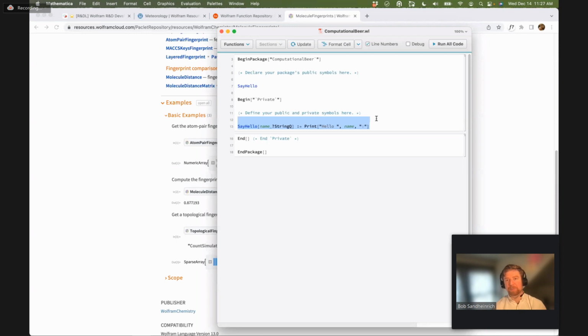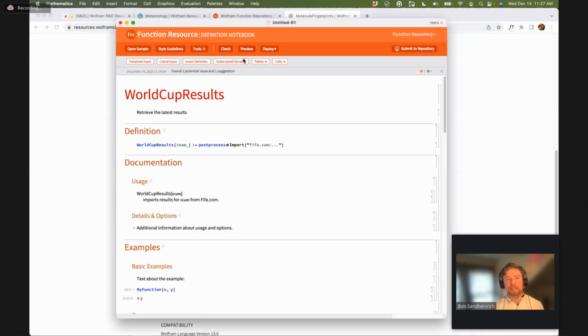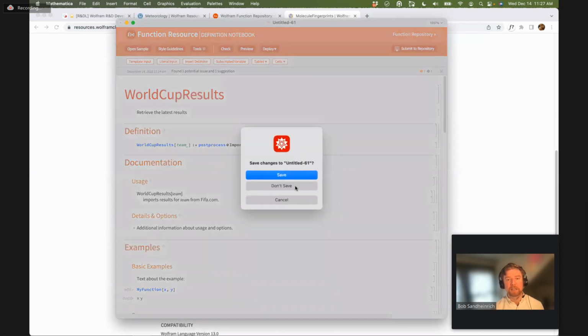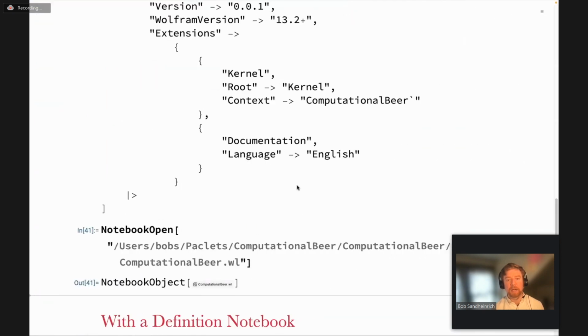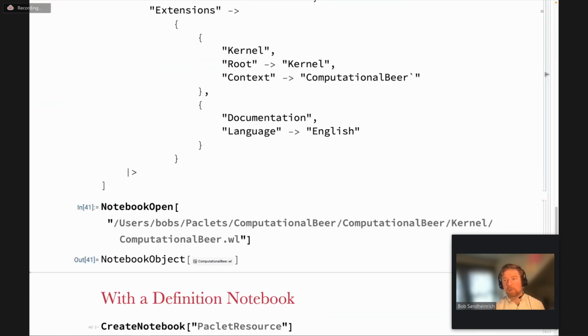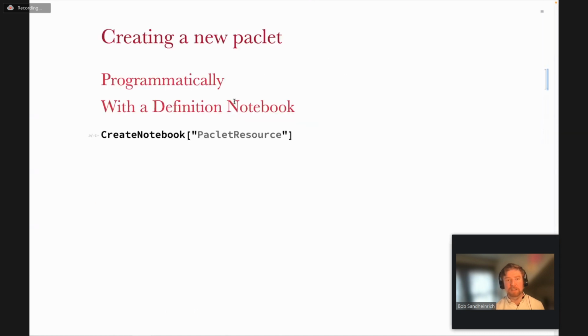Oftentimes you want to replace this file with a loader file, and we can talk about that in the question and answer if people want to. But you could just dump your code in here and get going. You see SayHello is just a placeholder dummy function. All right, so that's computationally creating a Paclet to get started. But what I really want to highlight is how to do it, instead of programmatically, with a definition notebook.